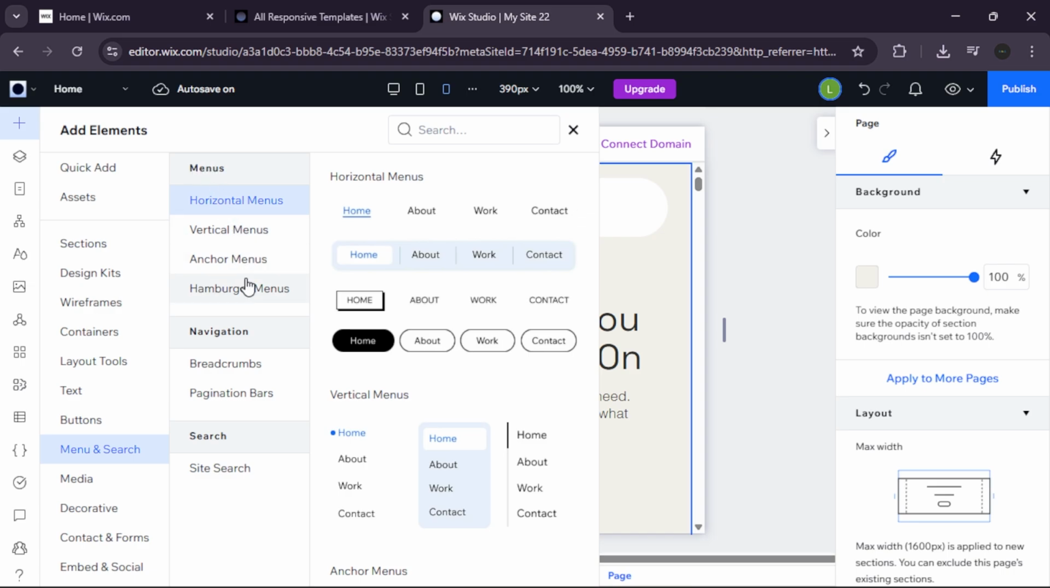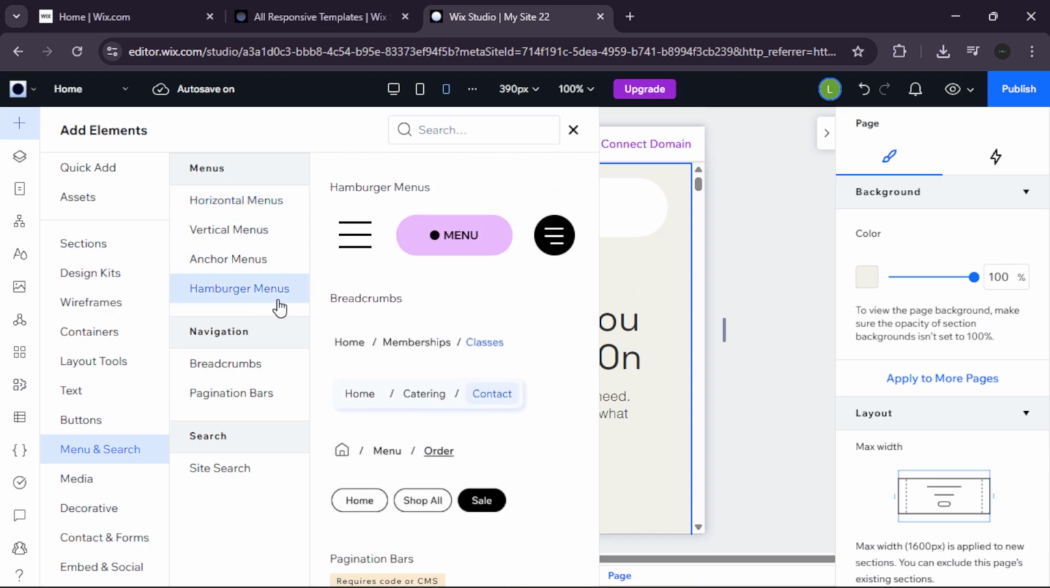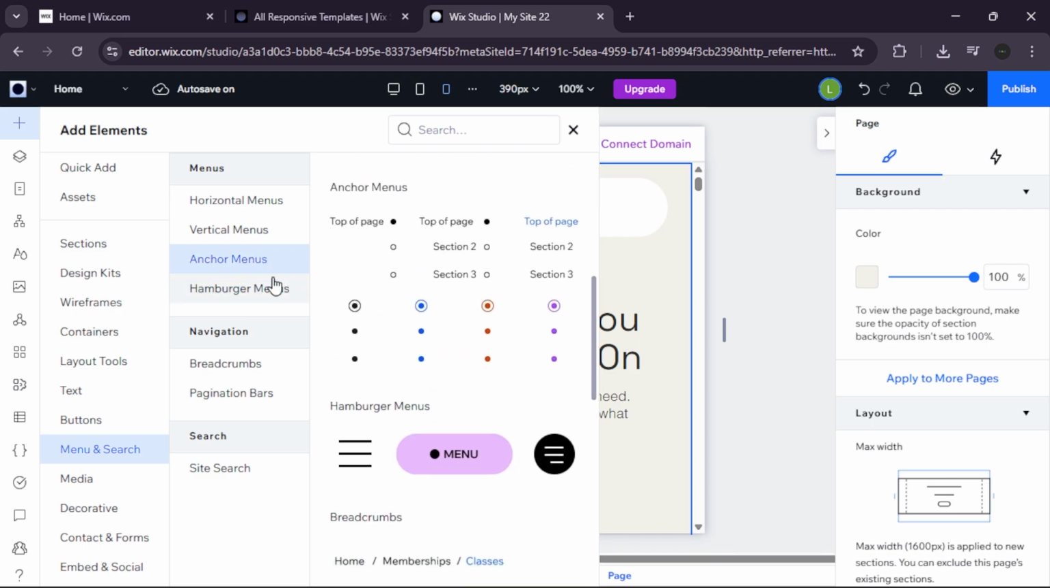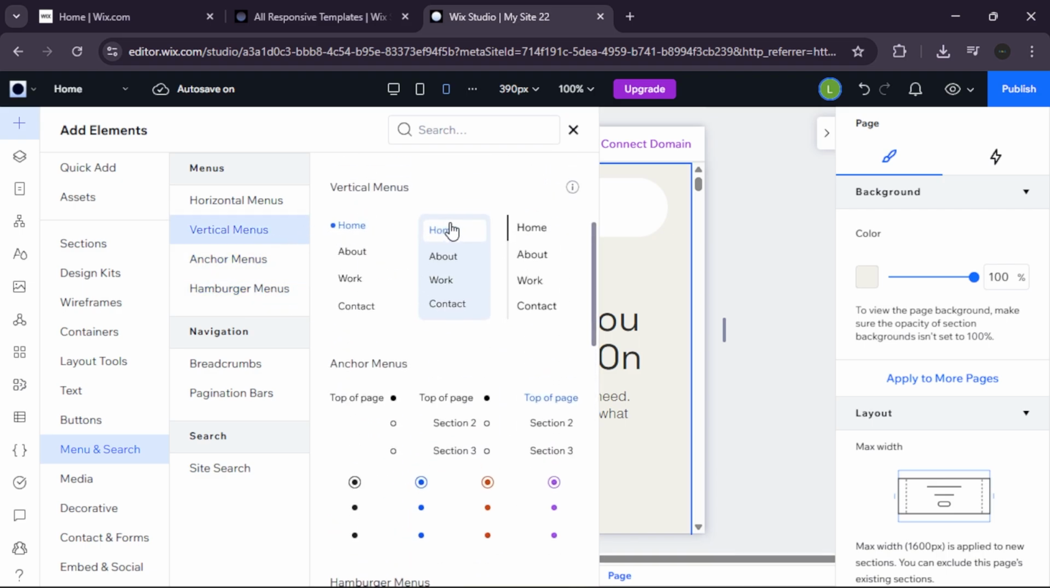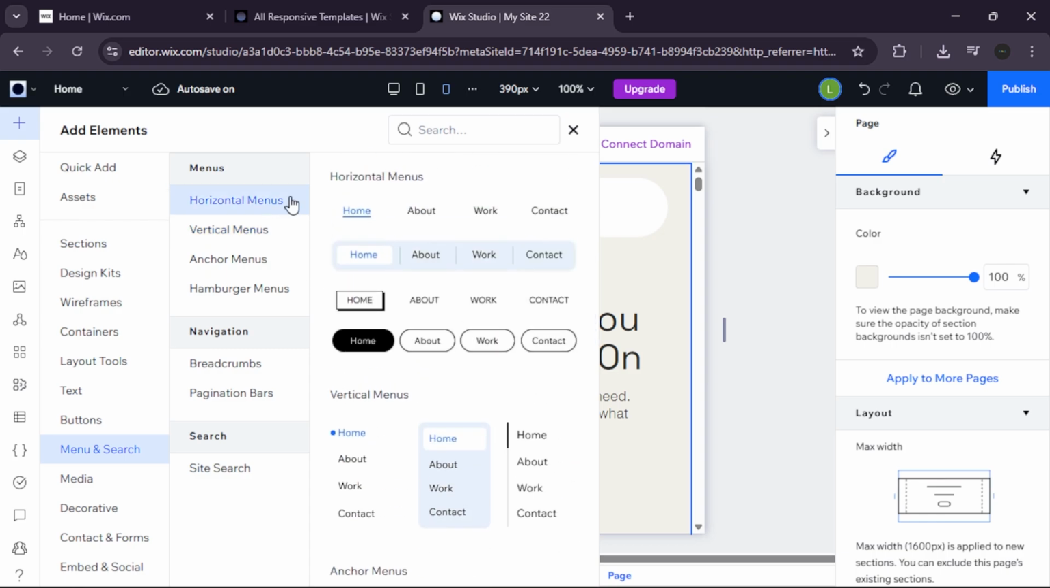Wix has categorized mobile menus separately from desktop menus. These are designed to be lightweight and candid, ensuring they don't slow down your site's mobile performance while providing a professional, clean look. Next, choose your hamburger menu style and drag to the header.